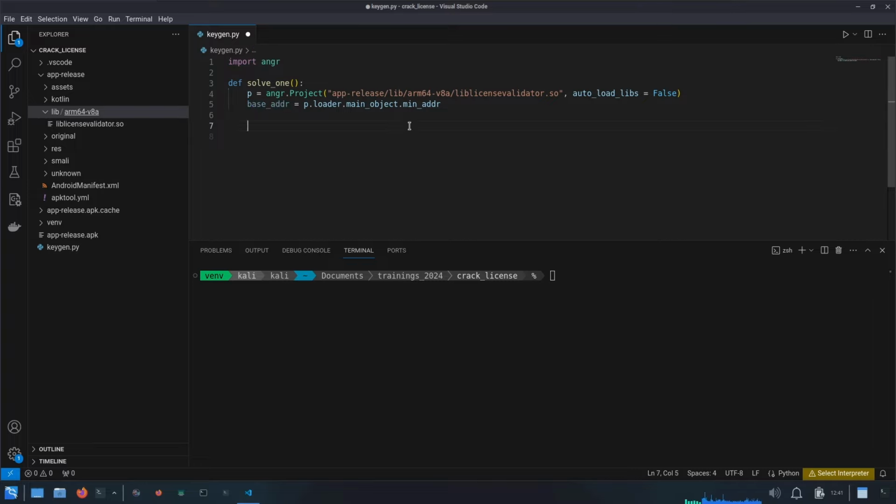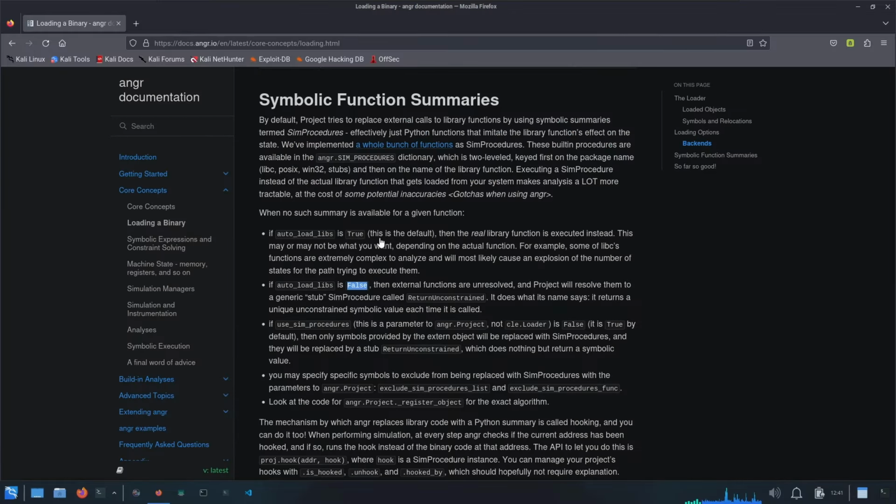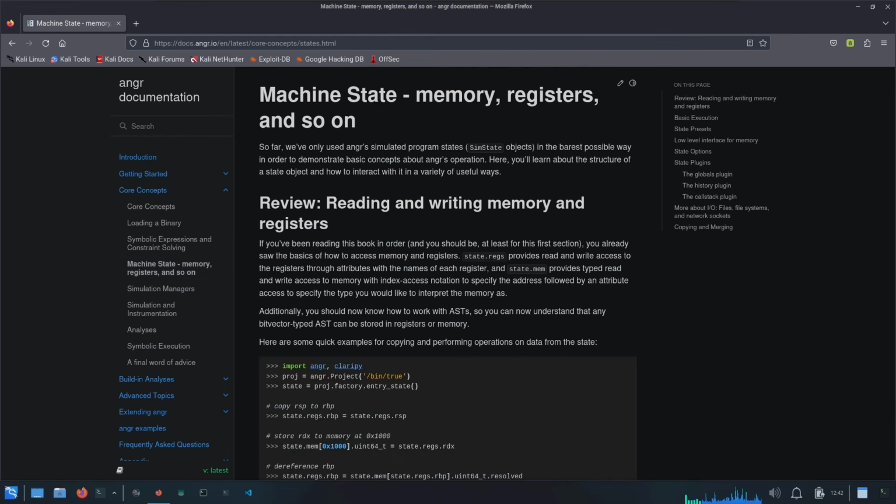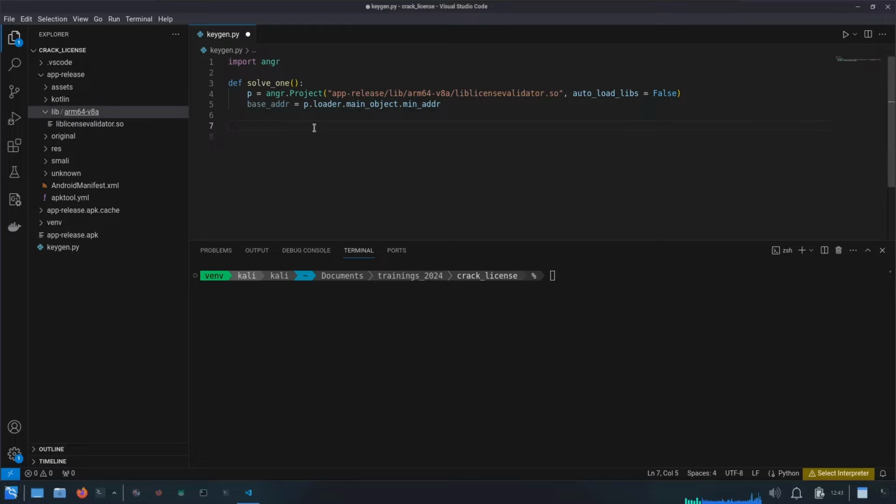Next, after loading the binary into the angr framework, we have to define a new state, or we have to tell angr from where to start executing. So for that, if we go back to the angr documentation, we have this machine state. Basically, a state in angr represents the complete snapshot of a program's execution at a specific point, and it includes information about the program's memory, registers, and other relevant data. Now, if you want to start executing from the beginning of the binary, you can use the entry_state API directly. Or there is another state called blank_state where you can tell angr to start execution from a certain offset. Okay, so that's what we are going to use over here.